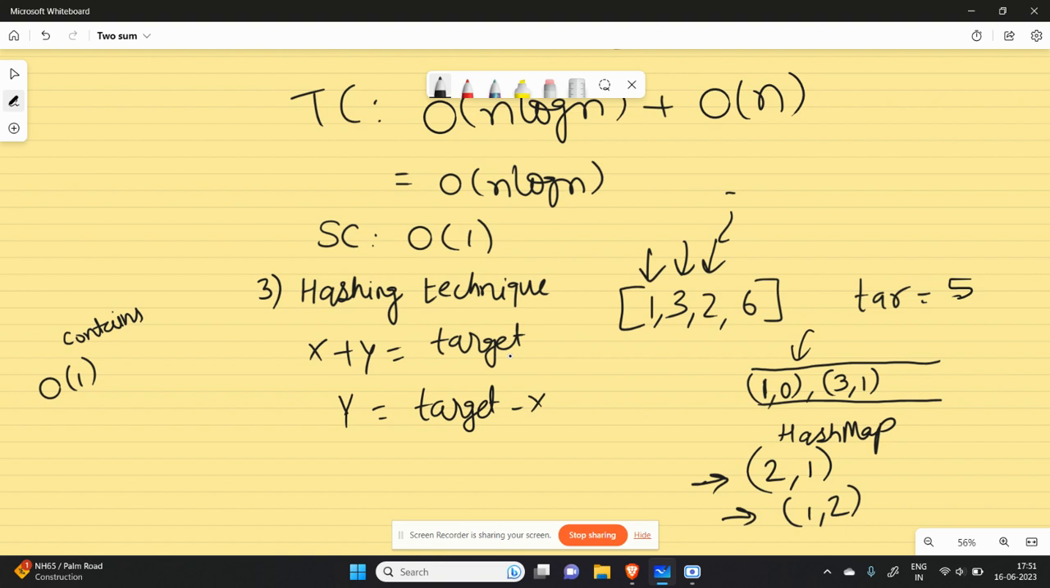So let's calculate the time and space complexity for this hashing technique. Here we are doing a linear iteration of the given array, and while processing each element we do a quick lookup. We already discussed that the time complexity for a quick lookup in a hashmap is order of 1. So the overall time complexity of this approach would be order of n, and the space complexity would be order of n, because in the worst case we need to insert all the elements into the hash map.